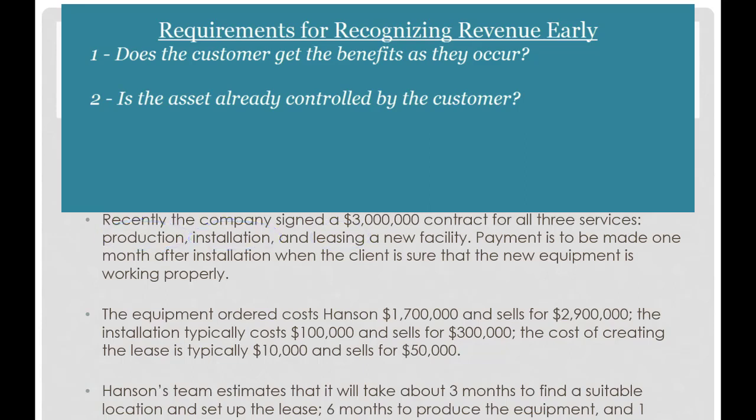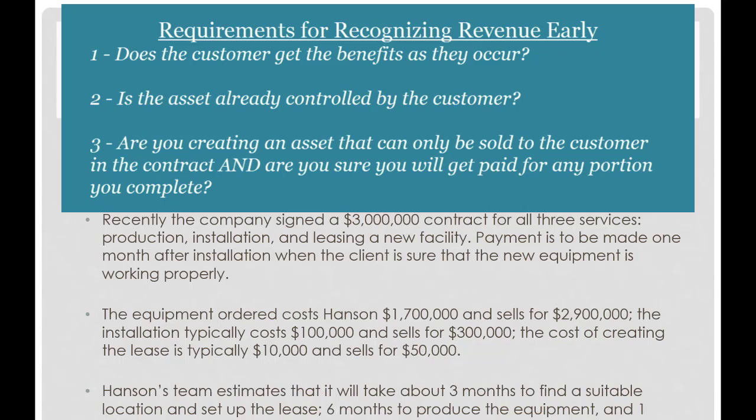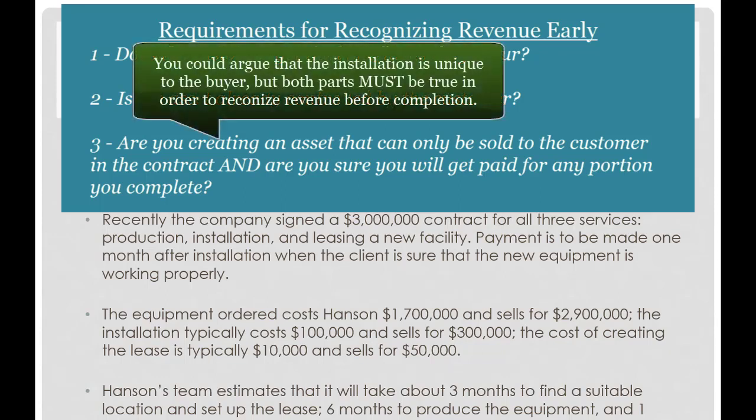The last option, am I creating an asset that has no other uses? And again, the answer is no. As I go through the lease process or the construction process, the lease isn't going to be worth anything until it's done anyway. So I'm not creating an asset at all until it's done. The equipment I could sell to somebody else. It's equipment. The installation, I'm not going to get paid unless they're happy with the installation.